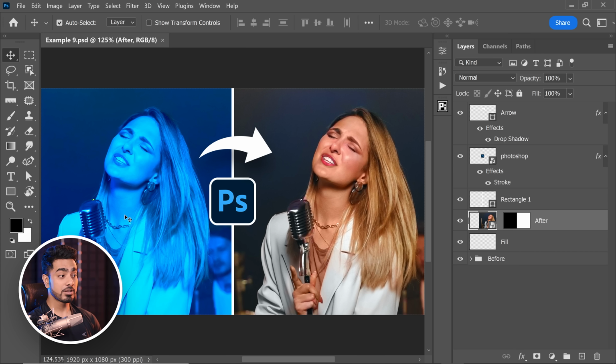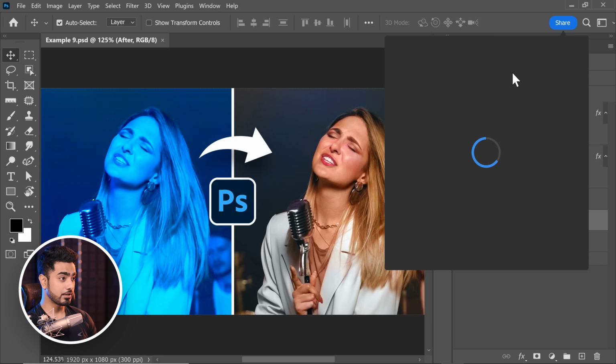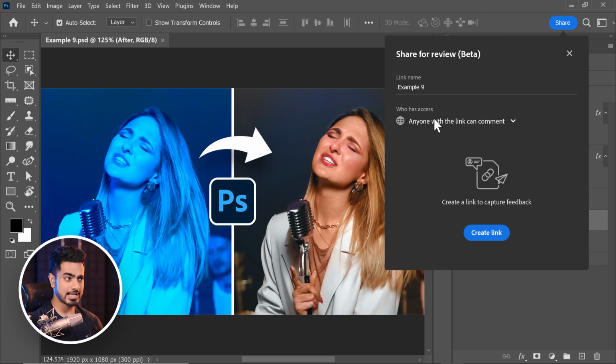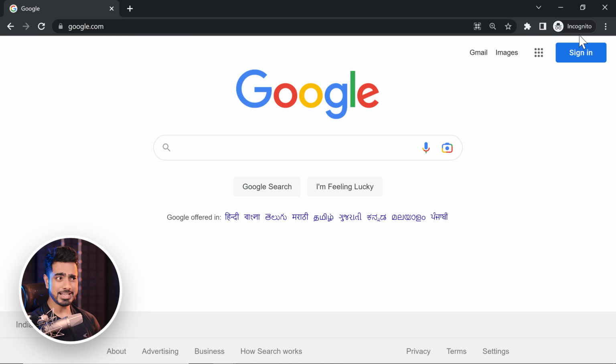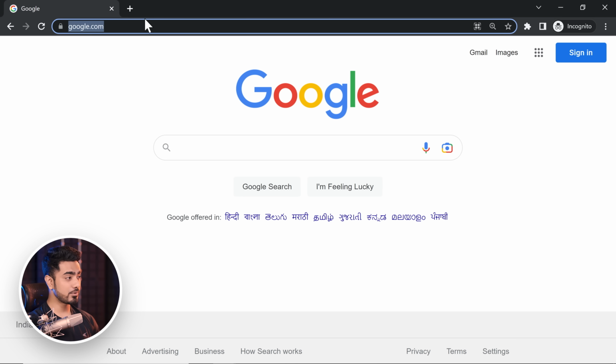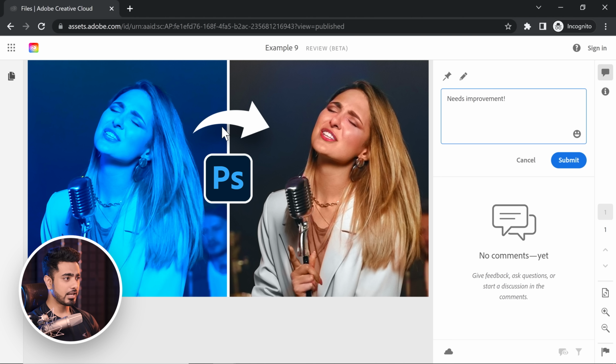For example, in this case, we were designing a thumbnail and let's say we want some feedback on it. So we're going to go to share and share for review. So in this section, which says who has access, you can choose anyone with the link can comment and click on create link. Keep in mind, this is a local document, doesn't have to be on the cloud. So here's an incognito window. We have not signed into anything. And even if we paste this link right here, you can simply add a comment and mark things as well.